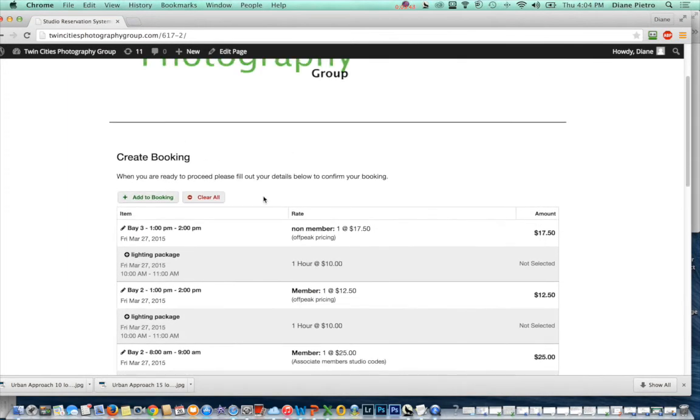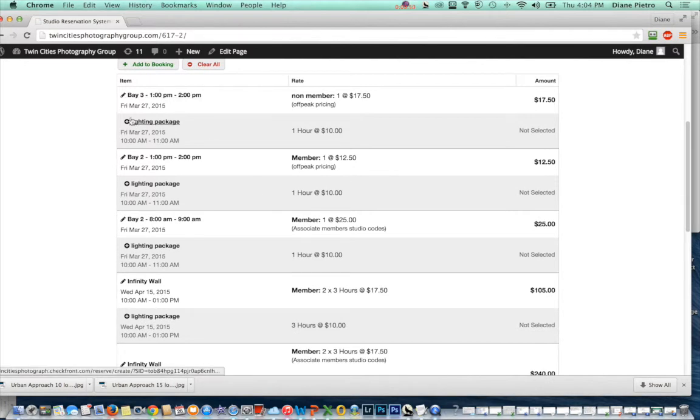It's also asking if you want a lighting package for each hour. So these are not pre-selected. It will tell you that it's not selected over here.